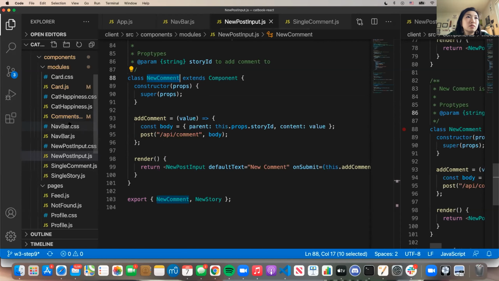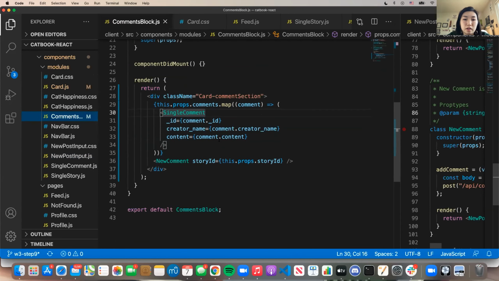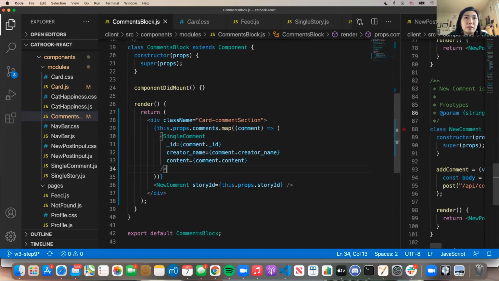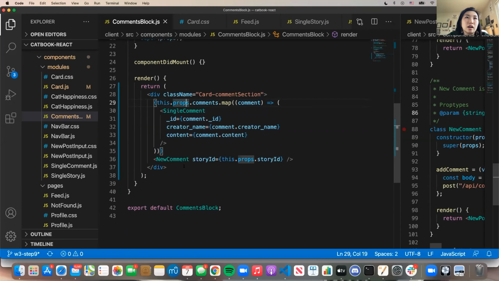Okay, comments block. Comments are dead. Okay, yeah, rip the API. But this is the syntax. Basically, we just map each thing to single comment. We give it an ID, creator name, and content from each item in our props. And then we also add the component new comment, which allows users to post a new comment, and we pass in story ID as a prop.